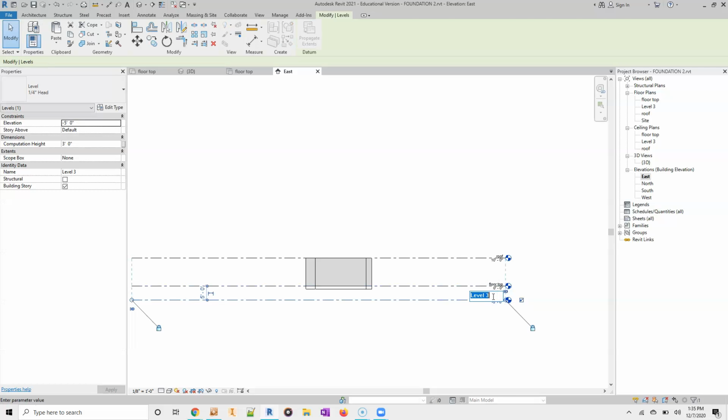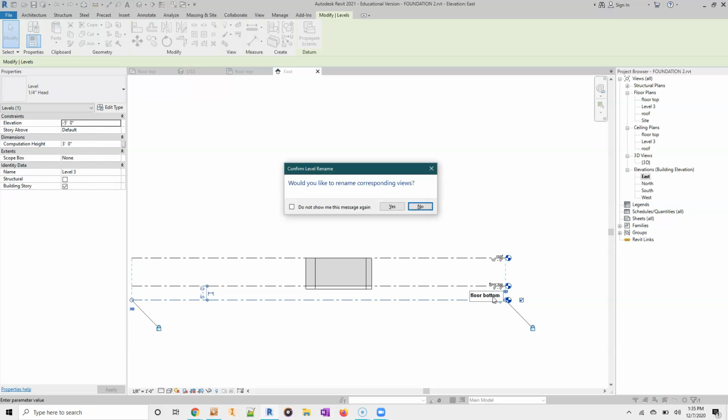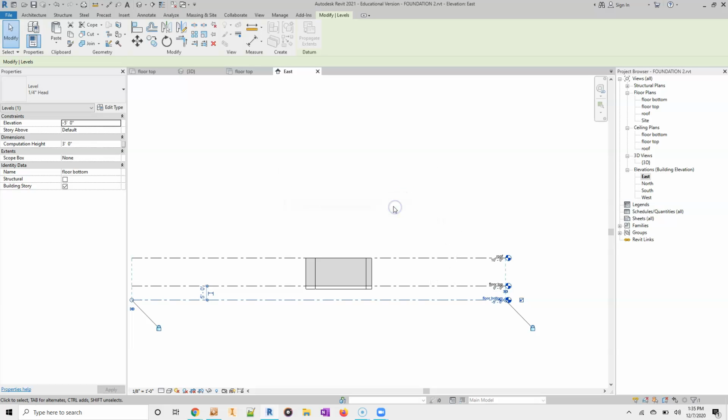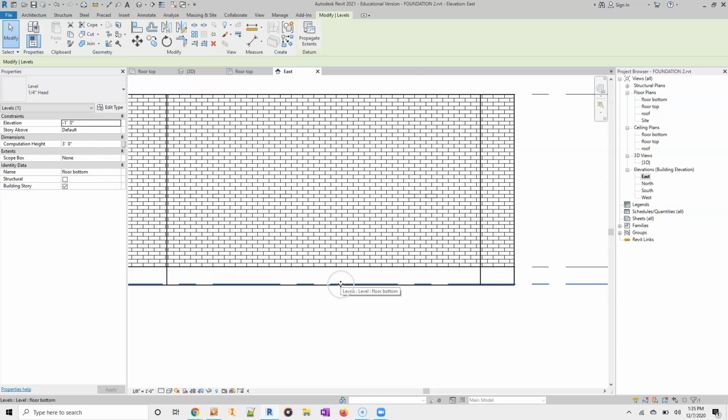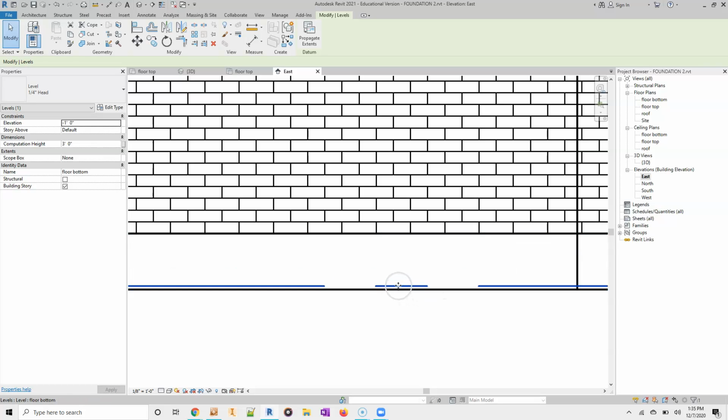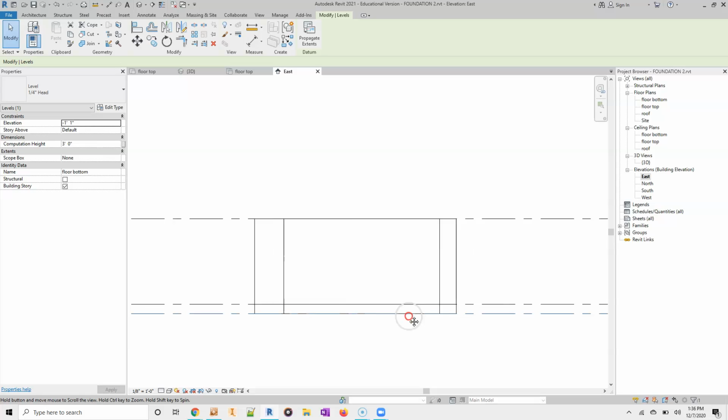Double click on level 3. We're going to call it floor bottom, so we know what it is. Check my spelling. I do want to rename that everywhere. Now, we have to look at this. We want to move it to the bottom of the floor right here. So it's just inside right there. You see how it's just a little bit above? So we're going to move it to that edge there. That looks great.